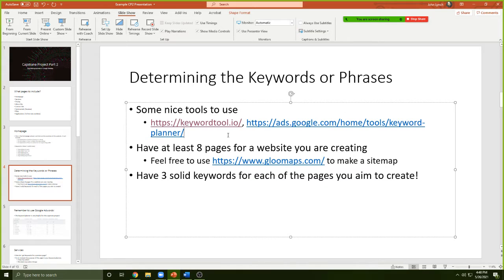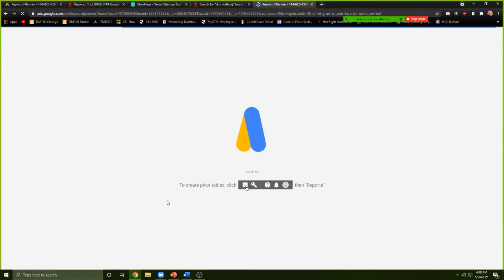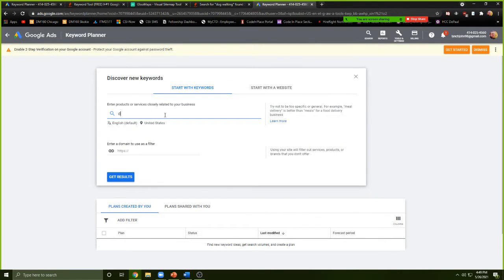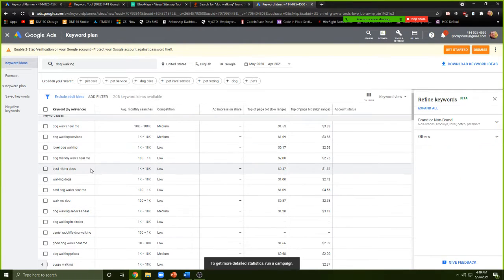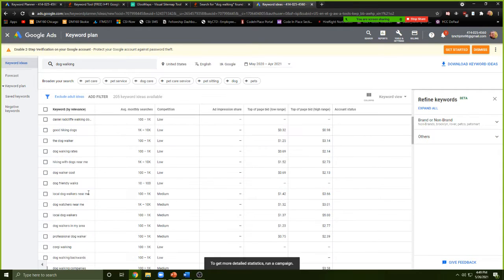Okay, and you might need to log into Google to access that one. But this functions pretty similar. If you hit Go to Keyword Planner, and then after you go to your Keyword Planner, you hit Discover New Keywords. You can type in dog walking. And then if you hit Get Results, you will get the results for dog walking. So dog walking services, dog walks near me, dog friendly walks near me. And there's a bunch of keywords you can use here.